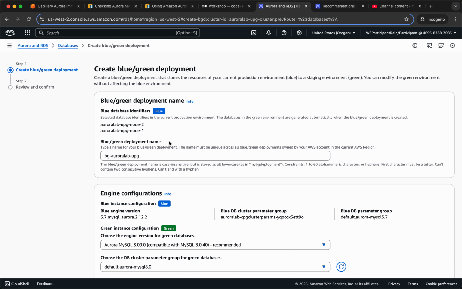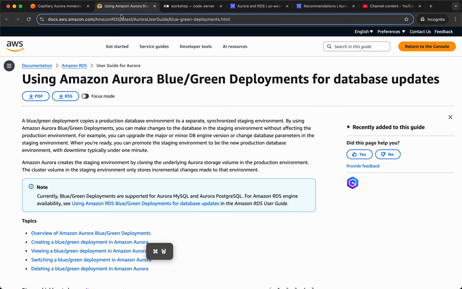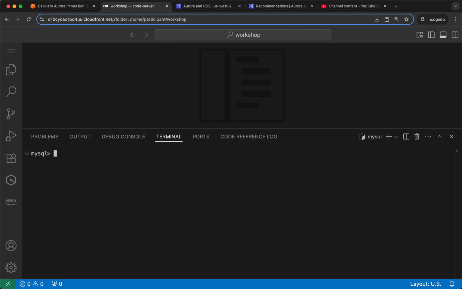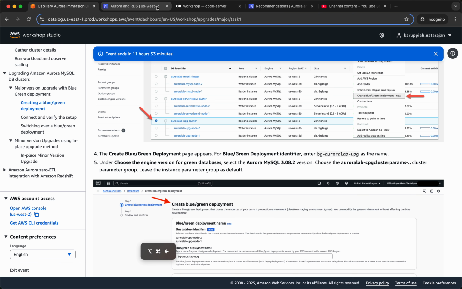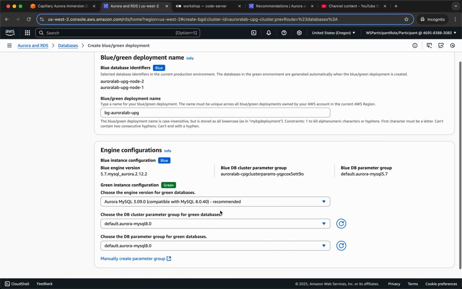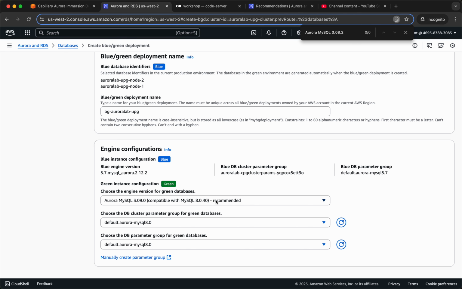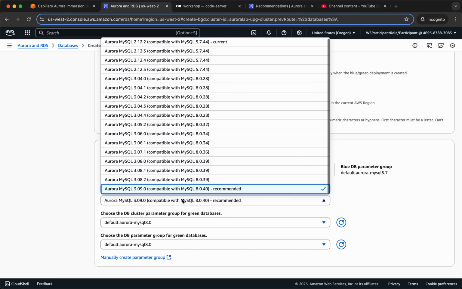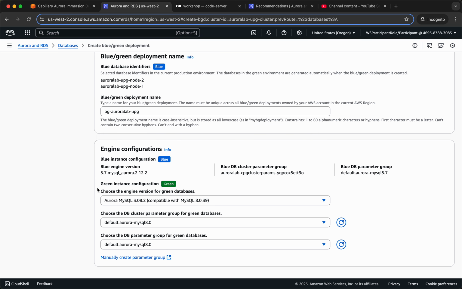So blue-green deployment name. Let's just get these out. Yep, so this is here. Under choose the engine version for green databases, select the Aurora 3.08.2 version. Okay, choose this. Blue engine version is 3.08. Green is 3.08.2. Okay.